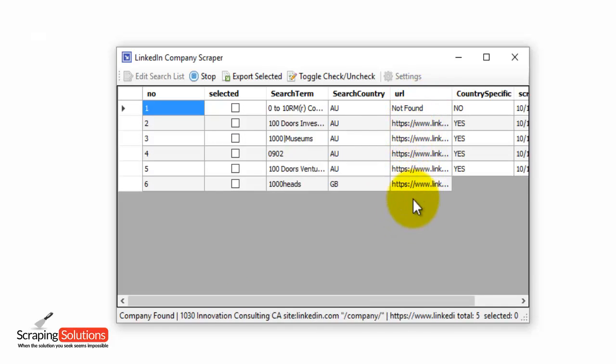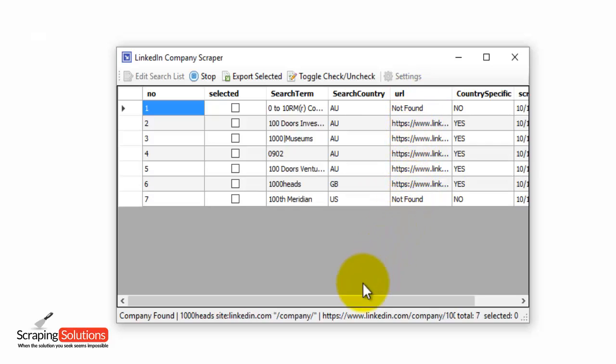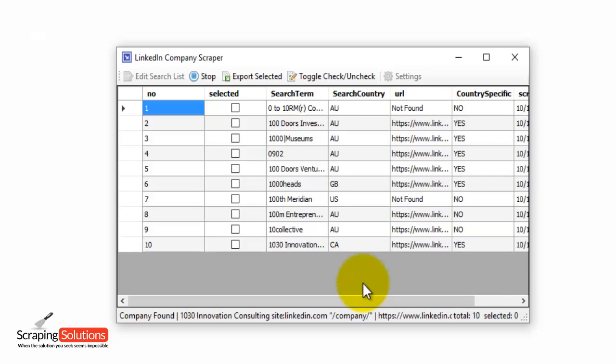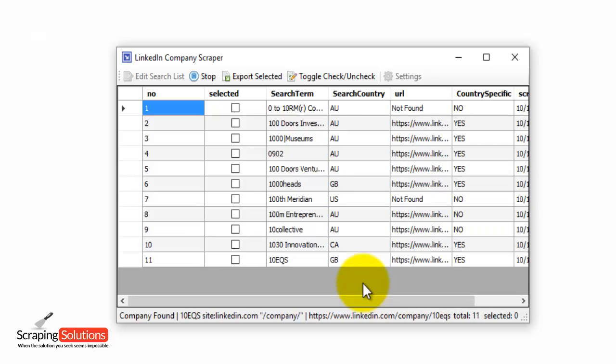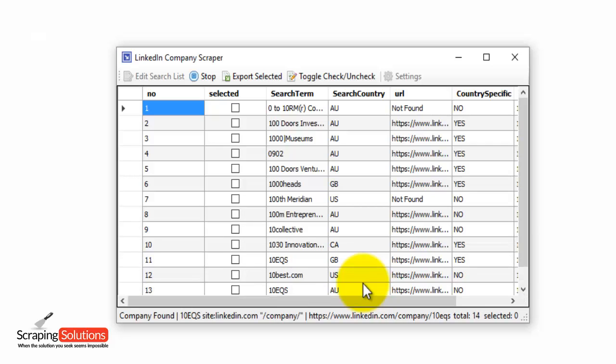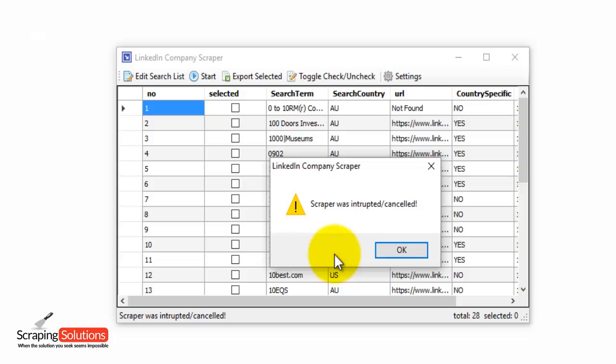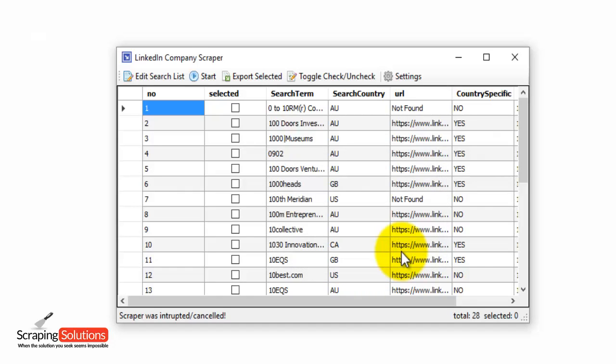As you can see, some of them are coming through now. So we're just going to wait for this to go through. When you're ready, you can press the stop button at the top to stop the process. And then press on OK. So as you can see here, it's gathered some information.